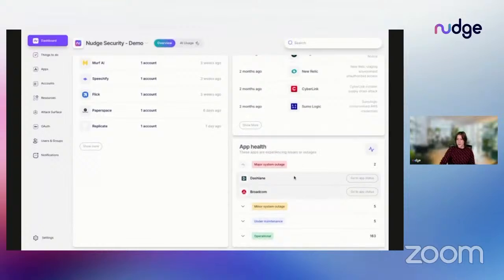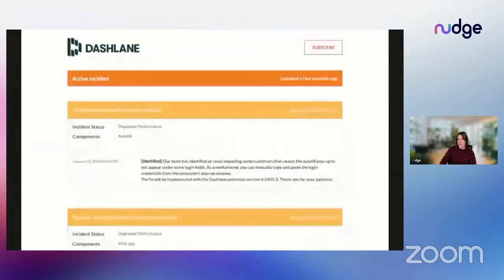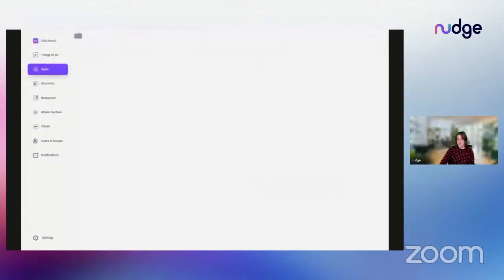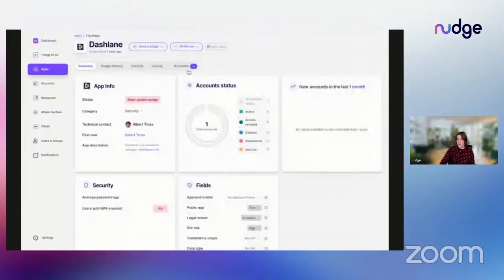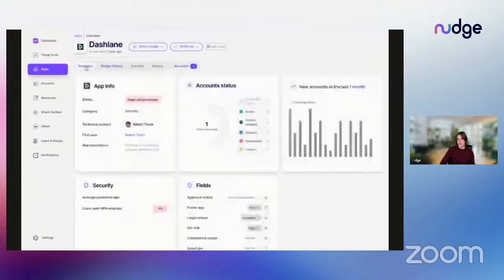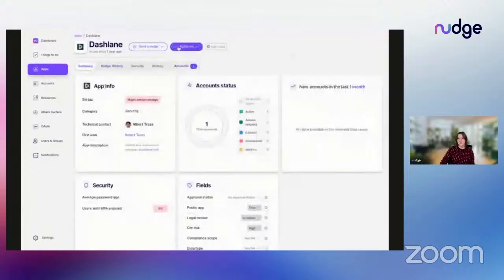So, for example, under major outages here, I can click go to app statuses. This takes me directly to the app's status page, right? So again, no searching. It's one place I know there's an incident and I know I can dig into what it was and who it might affect. Similarly, I can click on the app itself and see who is using it, for one thing. If this is an account, there's only one person using this, maybe it's not something I'm going to send a notification out about, but I can see major system outage listed here.